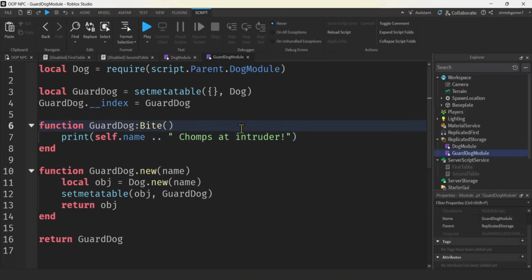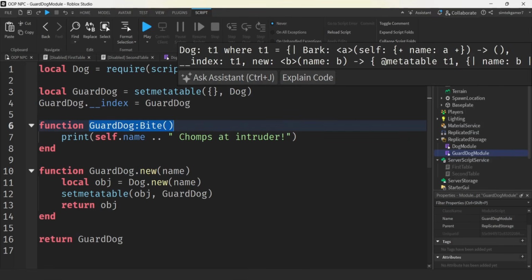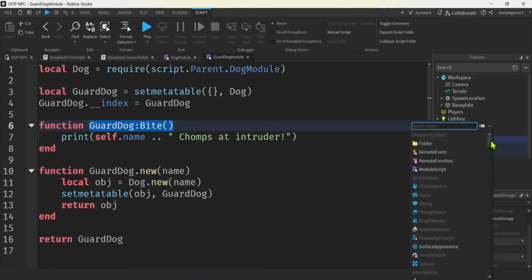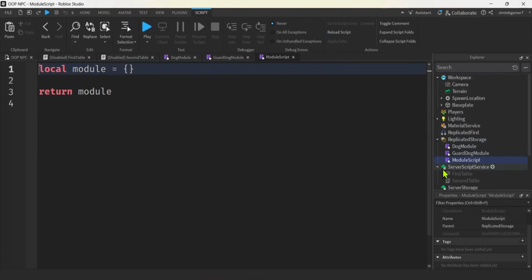Right? And that's what the guard dog does. So the guard dog now has a new method. It has the bite, but it can also use the bark from the original dog. Now let's make another type of dog. How about replicated storage, hit the plus, and module script. I think I'm going to go with a puppy.